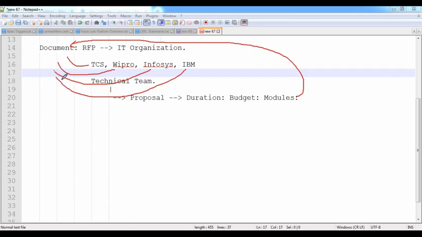Now the Ready Labs CEO will decide which company we need to give this project. That purely depends upon the budget, whatever they have quoted inside that, depends upon the duration also, depends upon the modules and the features which they are going to offer to us. Okay. Now, for example, in this case, TCS people have quoted very less budget.